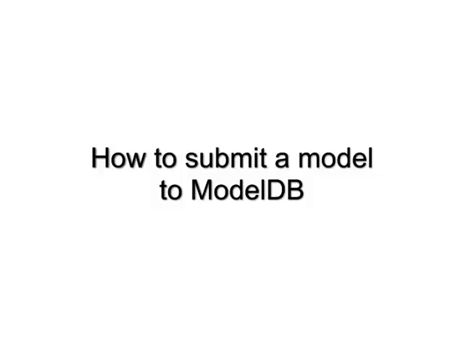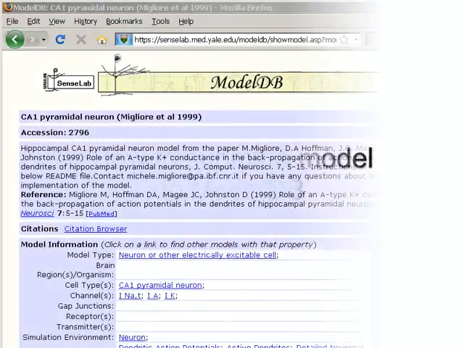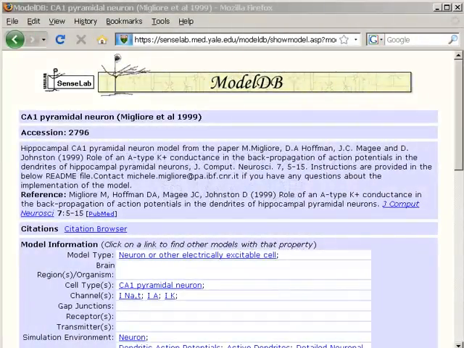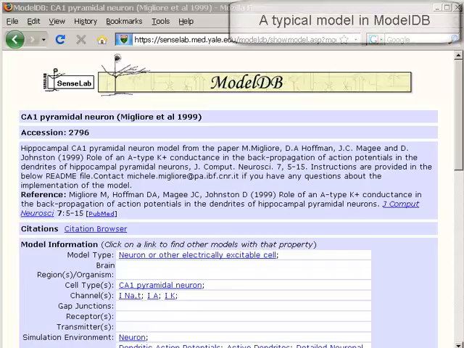In this tutorial, we're going to see how easy it is to put a new model into ModelDB. Before we start, let's look at a typical model in ModelDB.